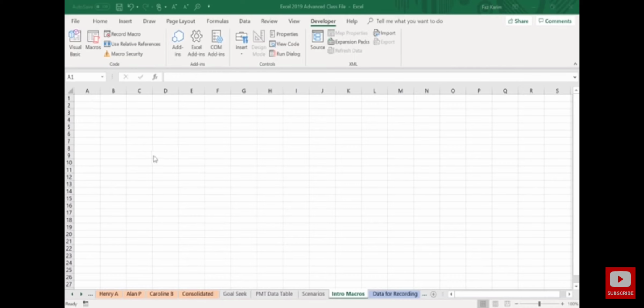Now, there's two ways you can record a macro. Notice how we have use relative referencing over here. Give it a click. Notice how it stayed grayed in. So we just turned on relative referencing. And if we were to record our macro, it would record in relative referencing mode. I would like to discuss the difference between a relative reference macro versus an absolute reference macro.